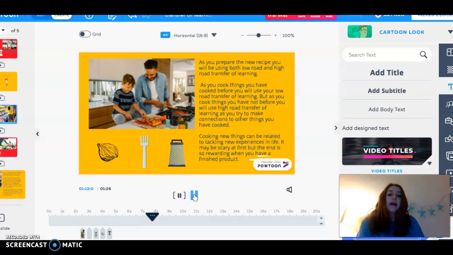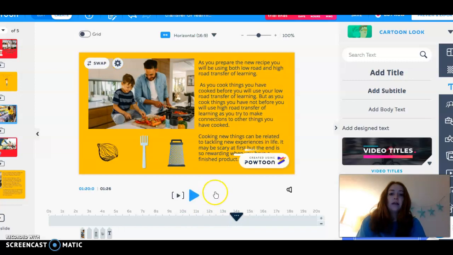Okay, and as you are working on still cooking your new recipe, you'll be using both low and high road transfer of learning. So, the low road of cooking will be when you are cooking things that you've already cooked before. So, you have to chop up an onion, you know how to saute that onion, it's kind of just automatic for you. But the high road would be when you're cooking something new.